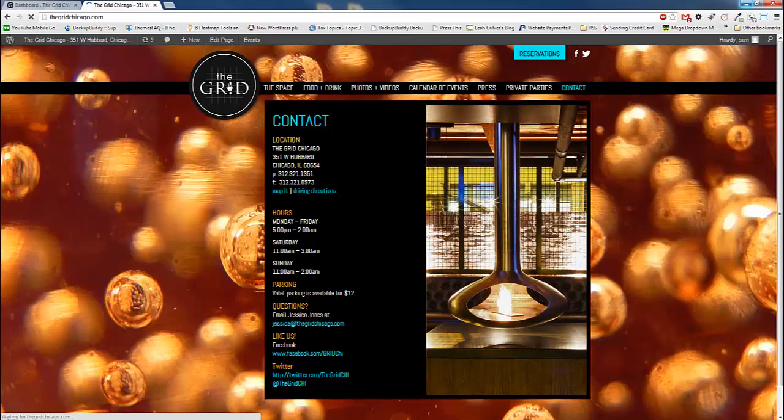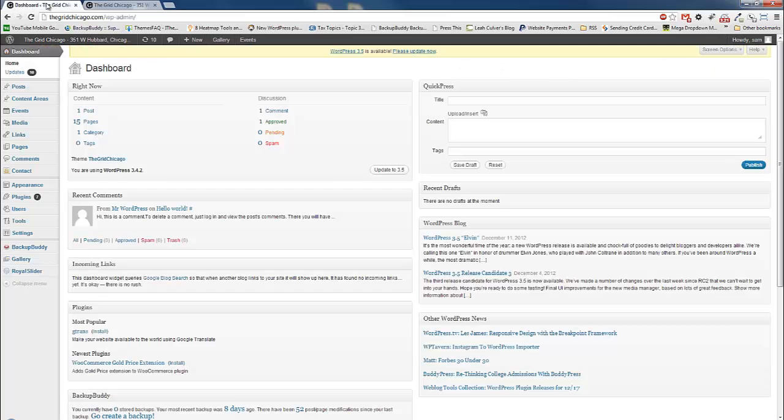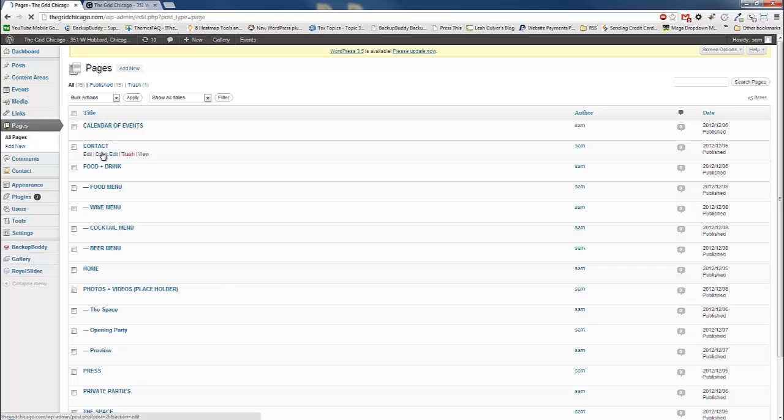So the first thing we want to do is identify which image we want to edit. For example, I want to edit the grid opening photo, which is this photo here at the bottom right hand corner. What we need to do is go into our dashboard, and if you have not logged in, please log in. We will then go to pages and then locate the home page, because that is the page that we want to edit.